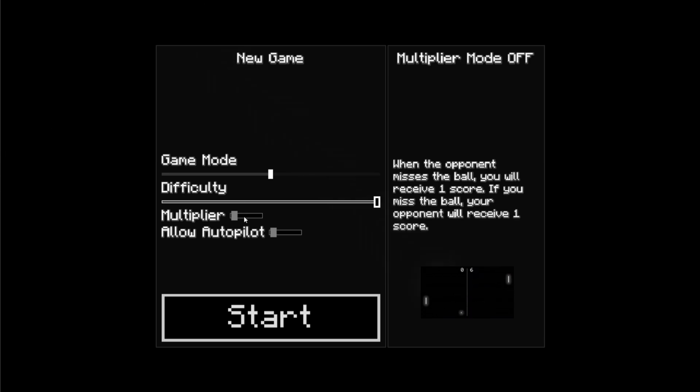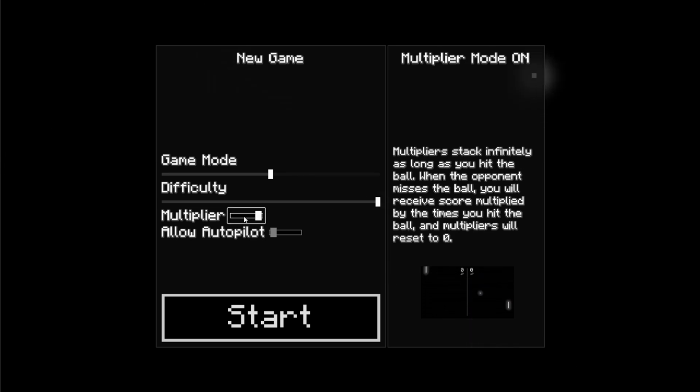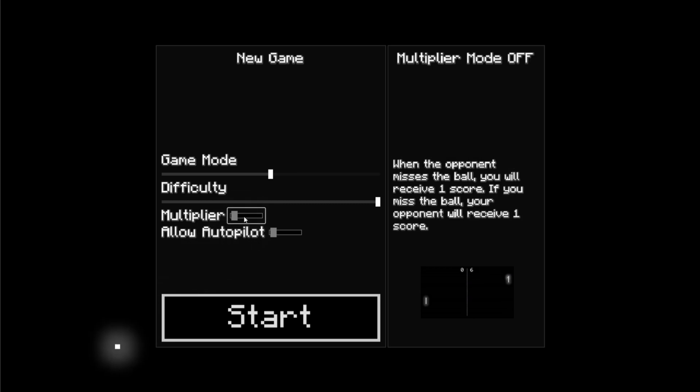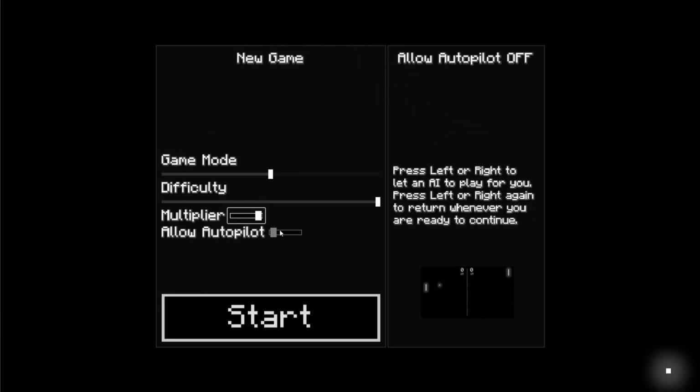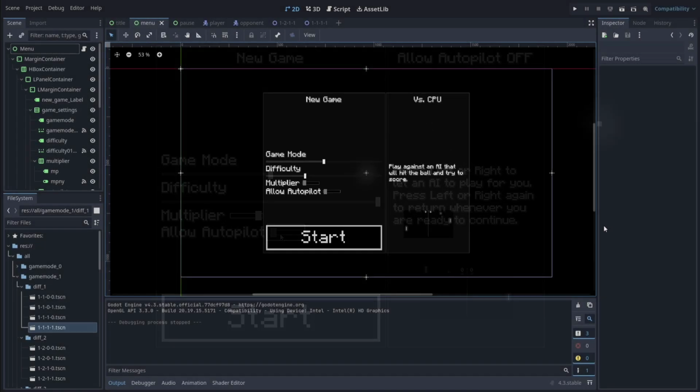I also made a different score formula, so I will add a check button to choose between the classic and new scoring systems. I also managed to make an autopilot for lazy players, so I added another check button to allow having autopilot in the gameplay or not.